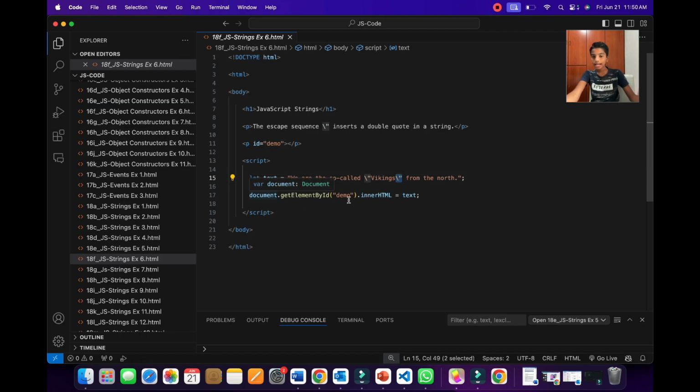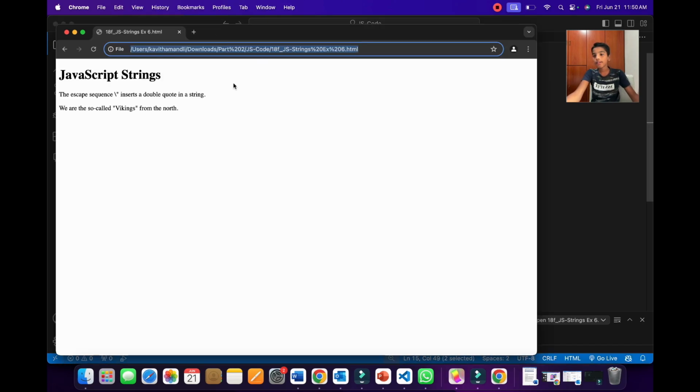And then we are getting the ID of demo and then updating it to text. So the ID of demo is over here, so then we are updating to the value over here. So let's run this to see what happens. So now as you can see over here, we have a header, a paragraph, and the empty paragraph which had the ID of demo is now replaced with "We're so-called the Vikings from the north." And now Vikings is in inverted commas.